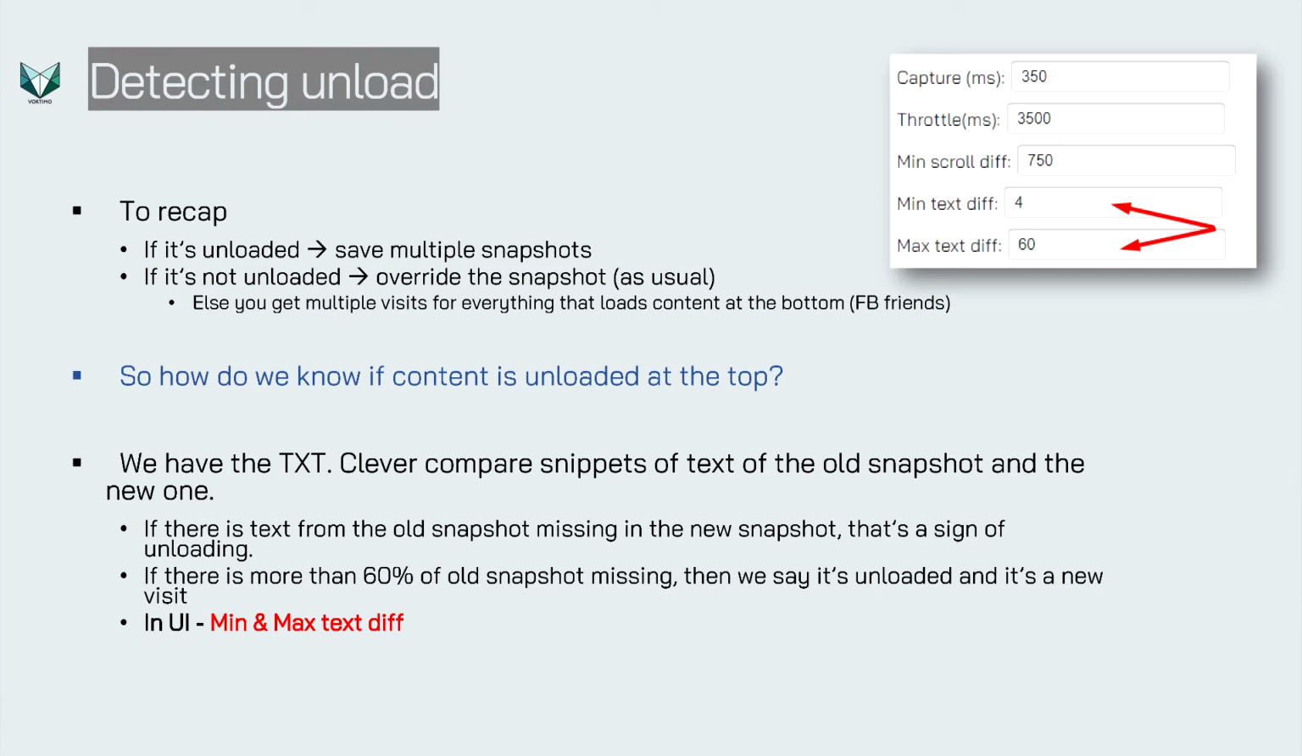If more than 60% of the old snapshot is missing in this one, we say, hey, you've been unloading. You've got to make a new visit, right? Okay, but doing this is kind of expensive. It's an expensive operation. And a lot of sites change their content really rapidly. It's unbelievable what you find on the internet, especially news sites. So you end up with a lot of duplicated visits.